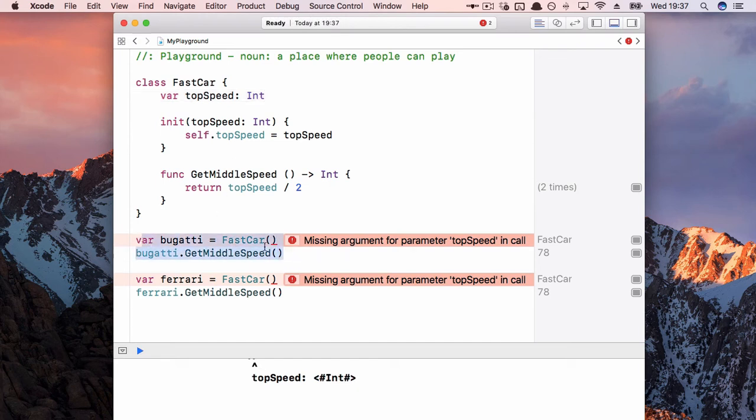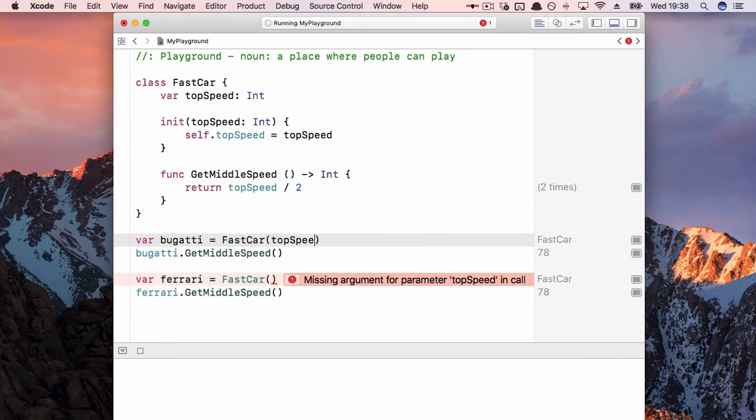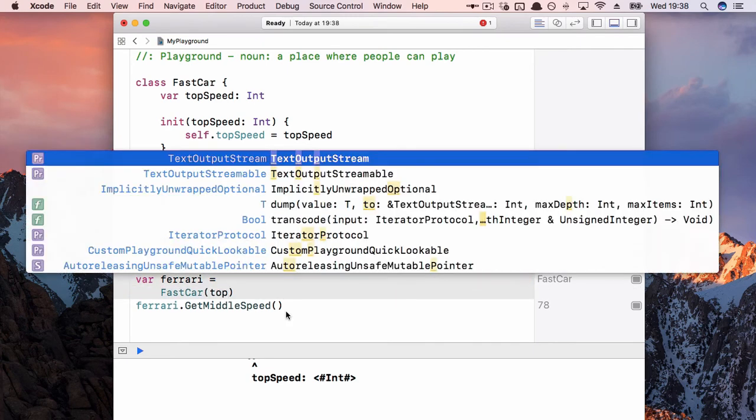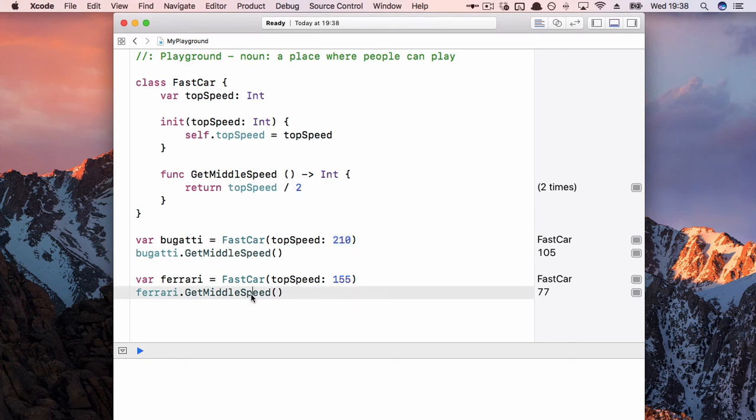Now when we define our fast car, we actually need to pass over the top speed, which is maybe 210. And that works. And let's pass over the Ferrari. And maybe that's 155. Okay, maybe it's a bit faster, but let's leave it as is. So there we have it. Our middle speed for the Bugatti is now 105, which is half of 210. And the middle speed for the Ferrari is 77.